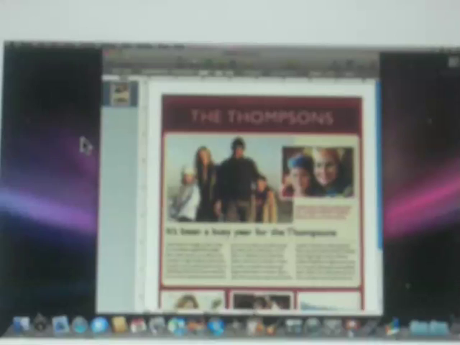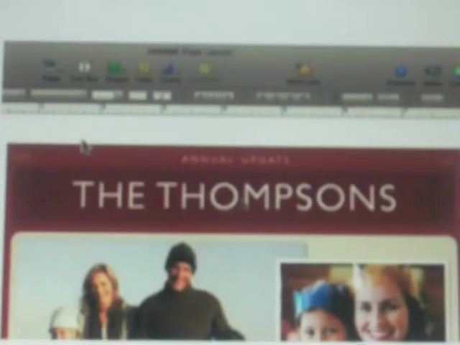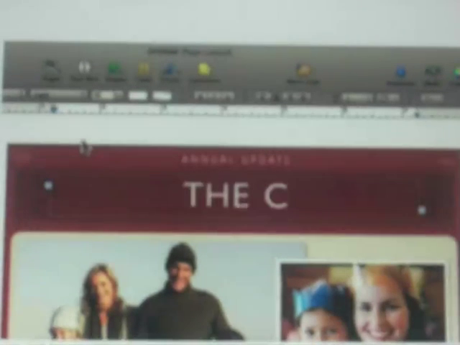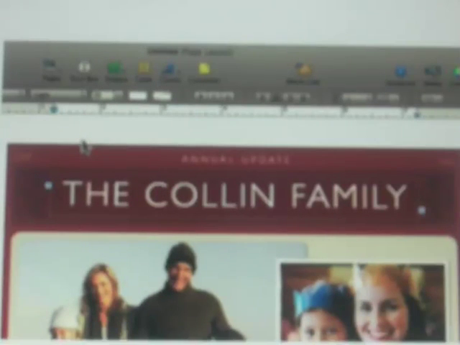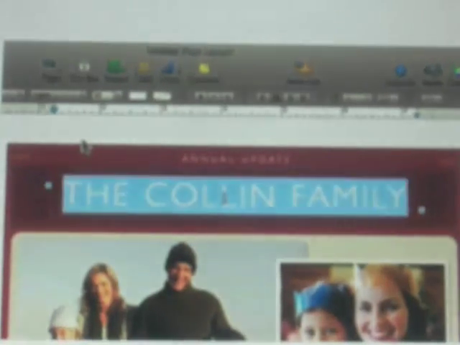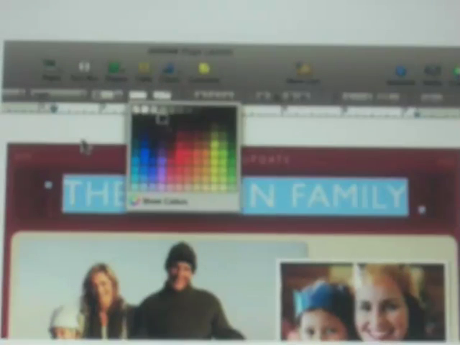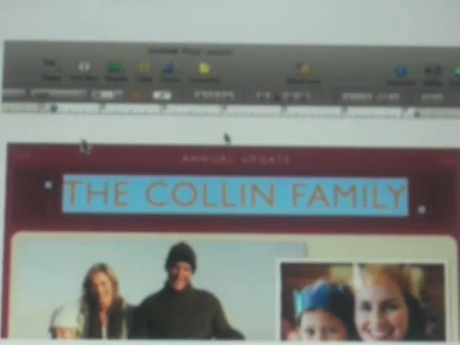Pages creates your document with placeholder text and images, which are easy to change. Just double-click on any of the text and then start typing. You can also easily adjust the text to begin to customize the template so it's all your own.